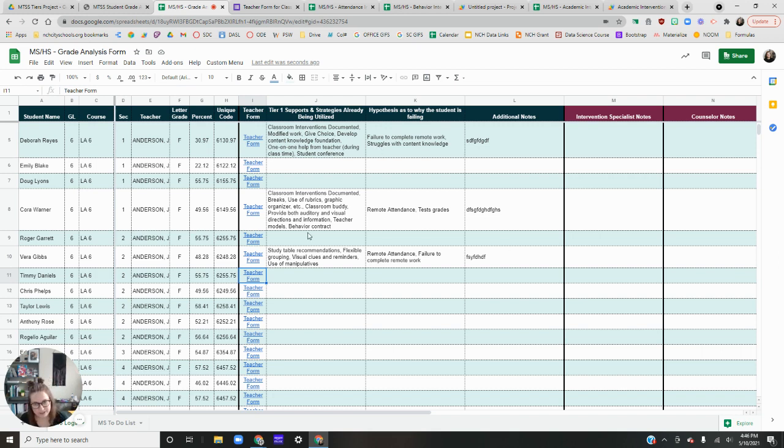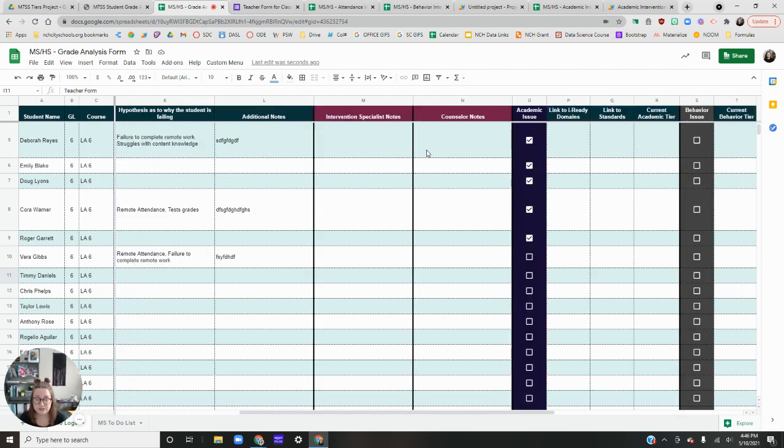So that's the first step, is just the teachers to fill out the teacher forms. This is all done ahead of their grade level meeting, so this is done independently. The intervention specialist and counselor is going to come in here and put their own notes for each of the students if they have any notes. Again, that is done separately, independently, before the grade level meeting.